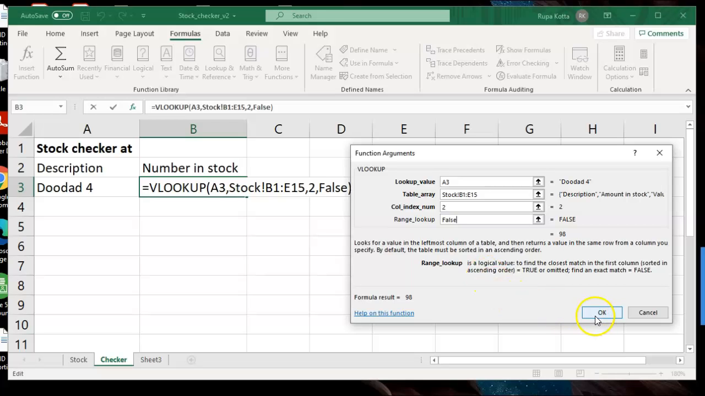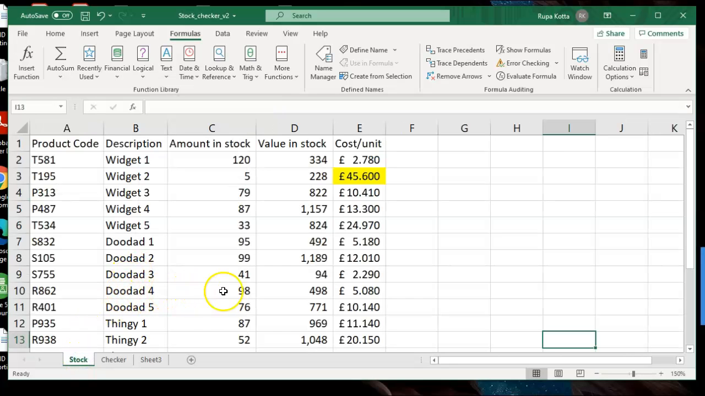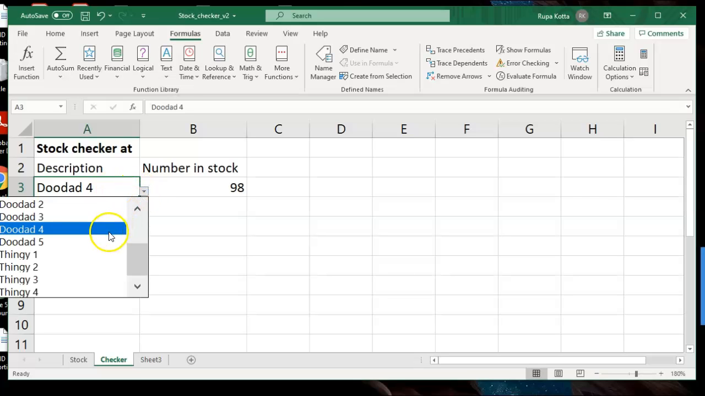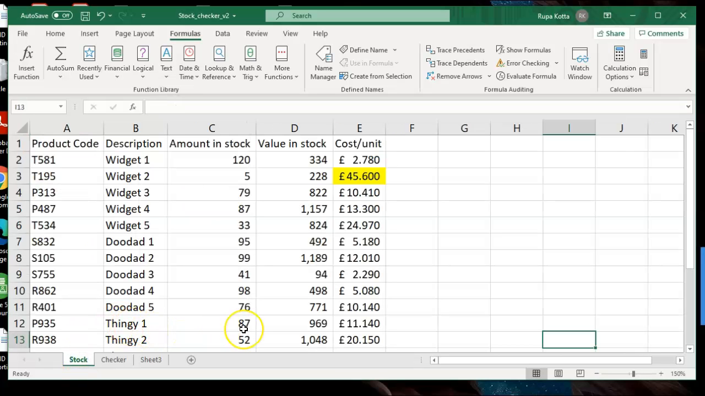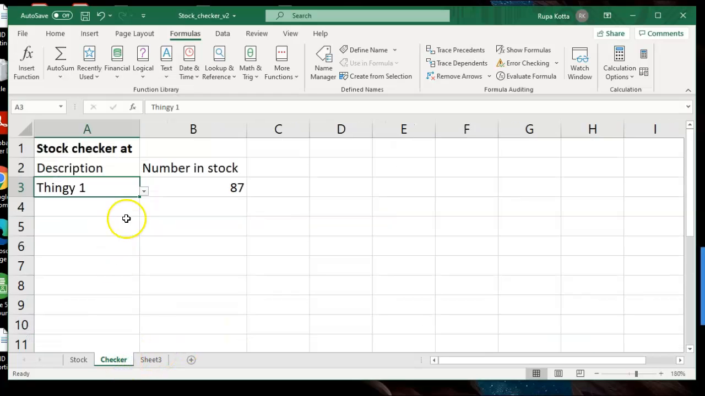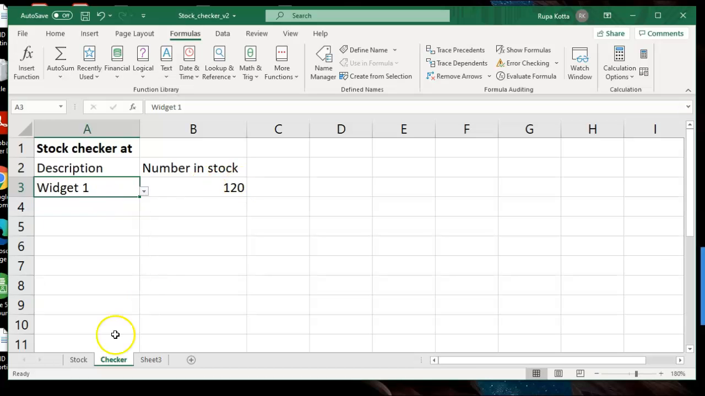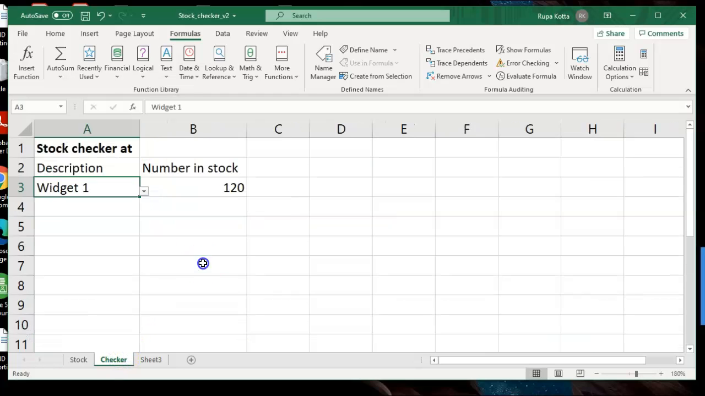And now say OK. And you can see that when you selected do.4, it is returning 98. Let's check if the answer is right or wrong. Do.4, you have 98 in stock, which is good. Now let's change this one and see if it shows anything else. Let's say thingy 1. It is showing 87. And if you go here, thingy 1 is 87. Let's check widget 1. It is showing 120. And widget 1, the stock is 120. So this is your VLOOKUP function.